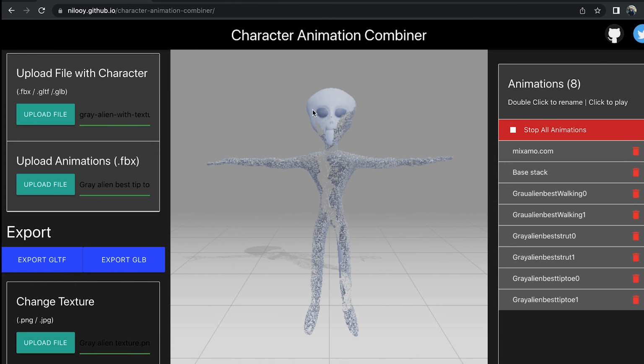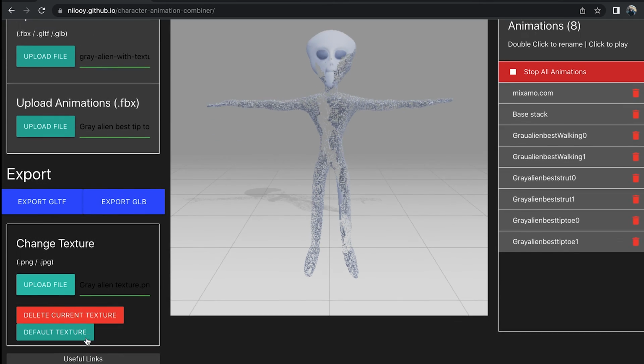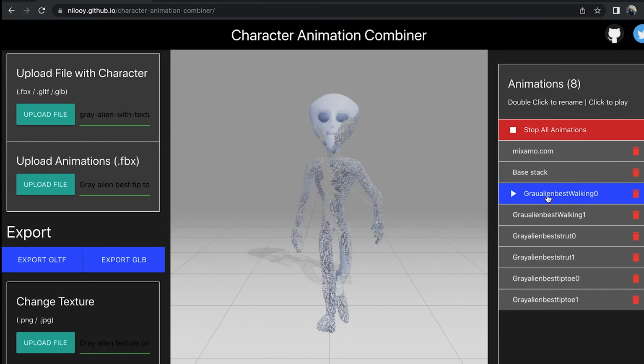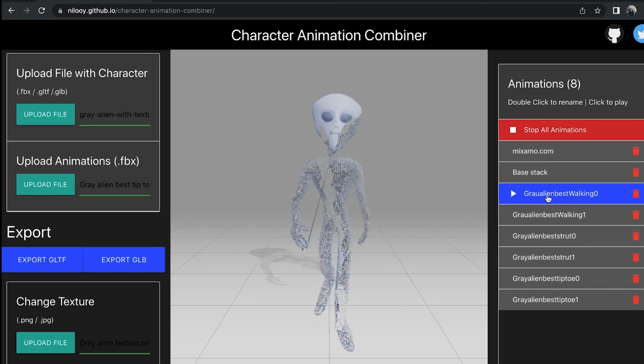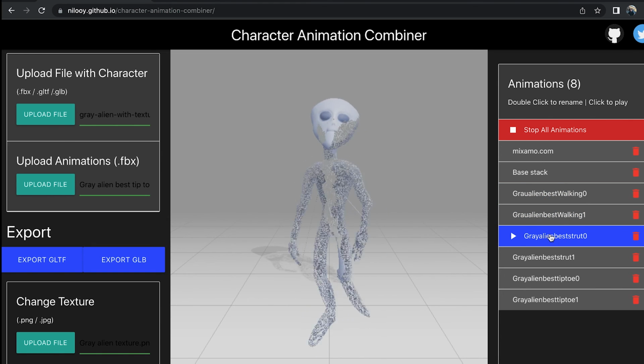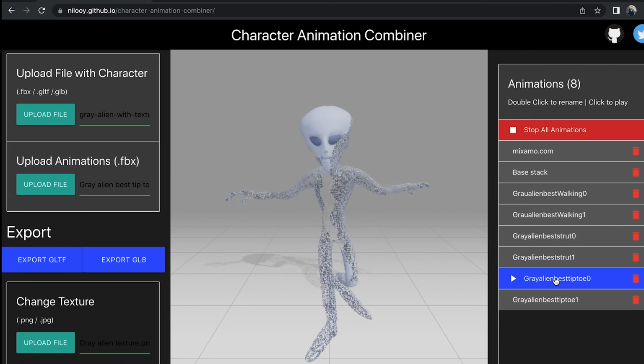And you can see now that it's actually showing the eyes the way they're supposed to, the revised mouth and nostrils. It's asking me if I want to delete the current texture. Let's just leave that alone. Now at this point I can choose the different animations. There's walk, here's strut, here's tiptoe.